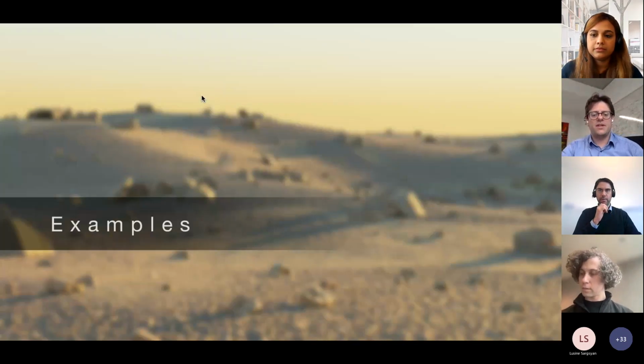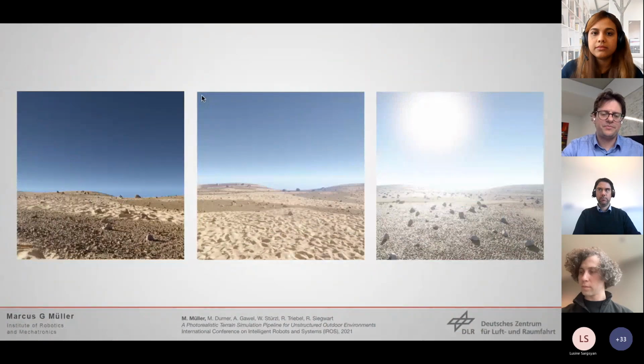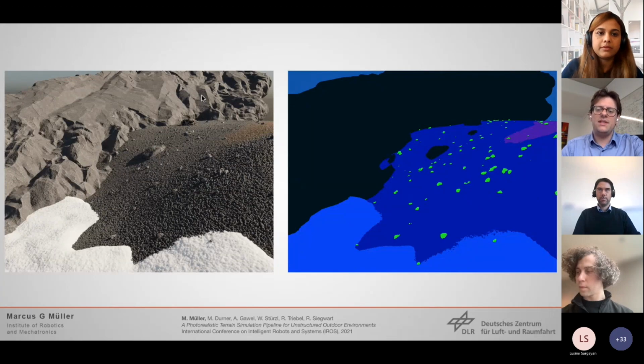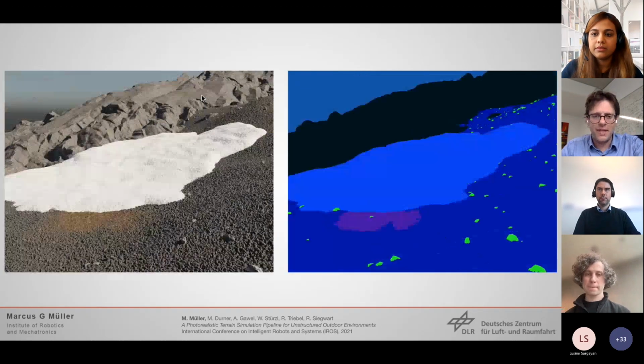To give you a little bit of a glimpse of the outputs we're getting, I brought you some example images. So here, for instance, we have different gravel textures, sand textures, and rocks in different light conditions, all combined together. Also sampled here from a snow environment with some rocks in the distance and gravel. And on the right side, you see the corresponding semantic labeling. Another image from this distribution.